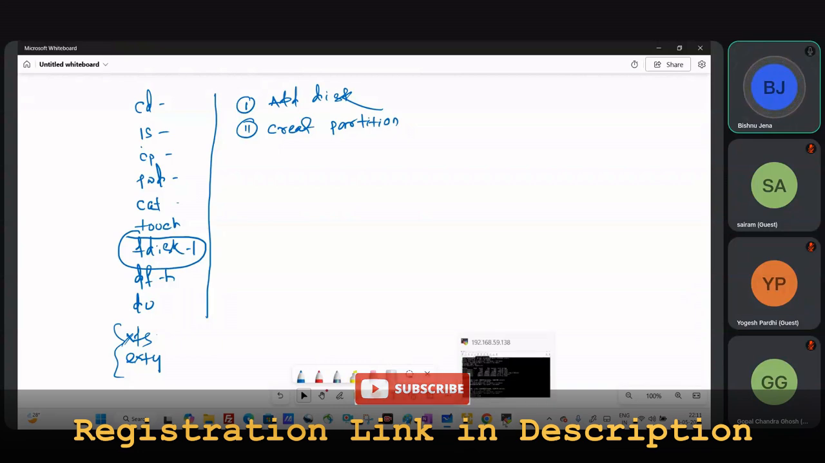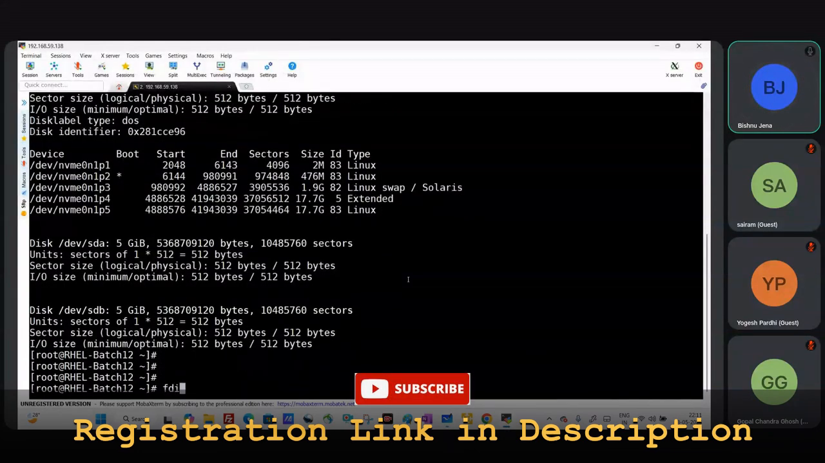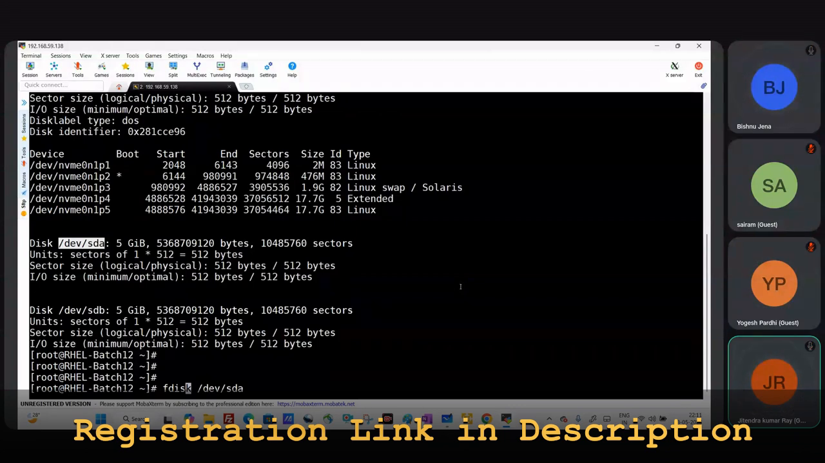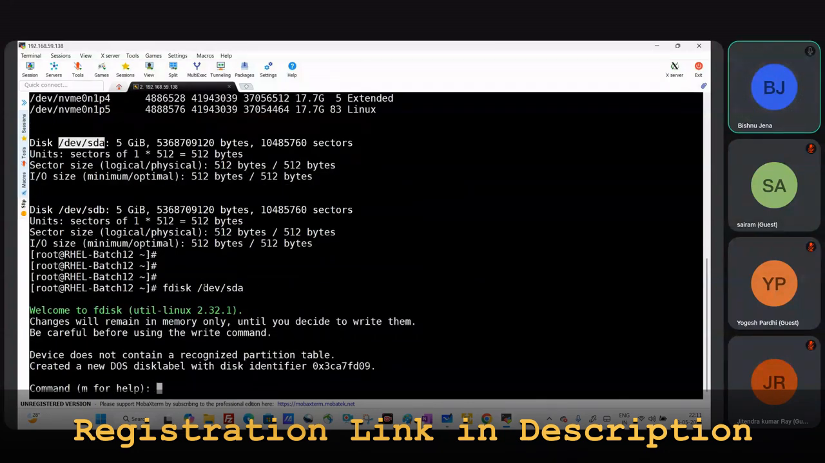What is the command? The command is fdisk. Then we are going to use SDA. So we have to give the path, that is /dev/sda. My voice is clear and audible? Hit enter. You can see fdisk started. Welcome to fdisk. Using the fdisk command, we can create partitions. Now we are going to create a partition from /dev/sda. We are not using SDB.